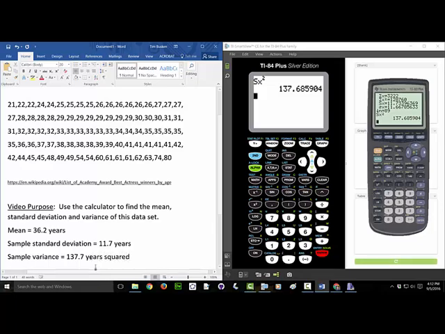Okay, so now you know how to find statistics on both the TI-83 and 84 Plus.